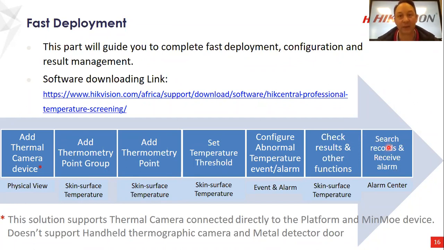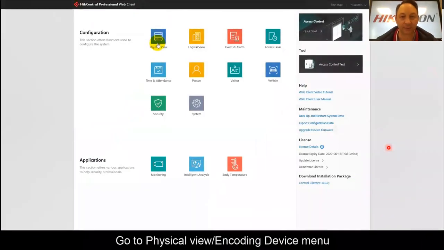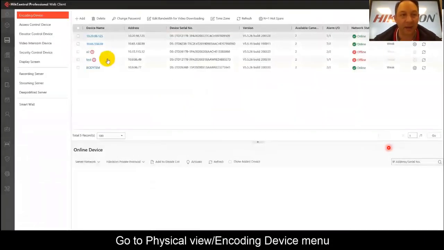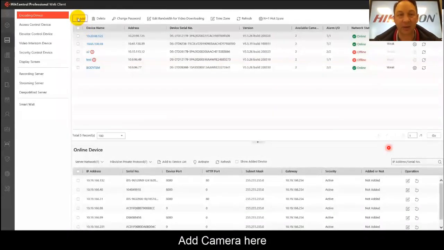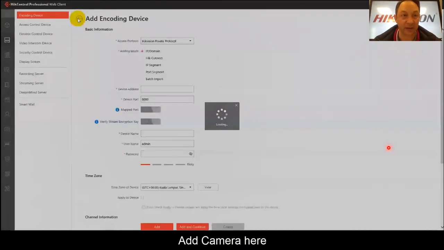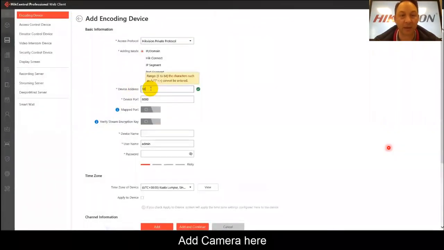So this part of this presentation, I'm going to quickly take you through setting all of this up. You'll see it is not that difficult, actually quite easy. Right, so under physical view, we need to go and add the device under encoding device. If it's an access control terminal, you'll add it under access control device. So what he's currently doing is adding a camera. It's either a bullet or a turret camera.